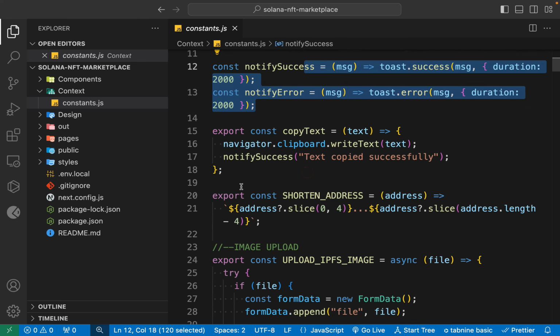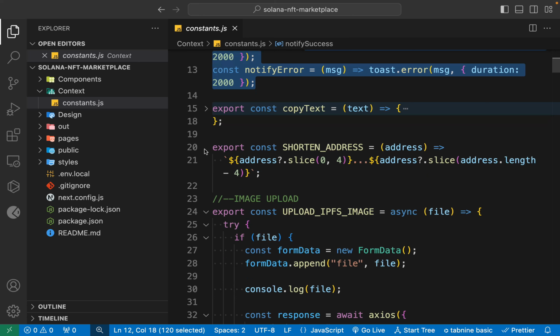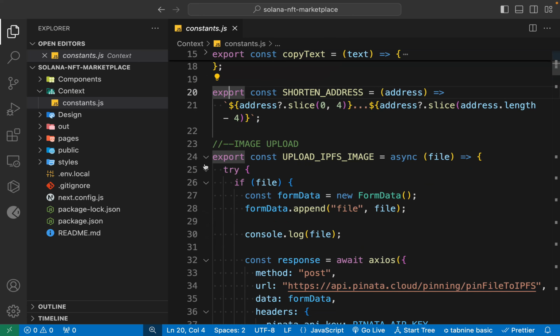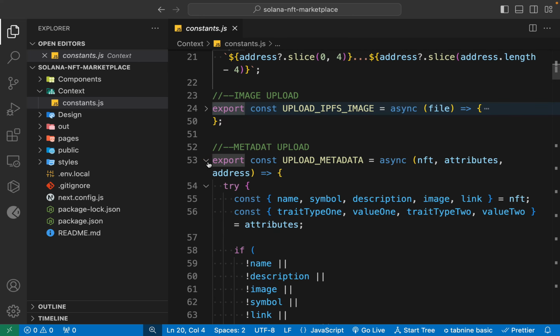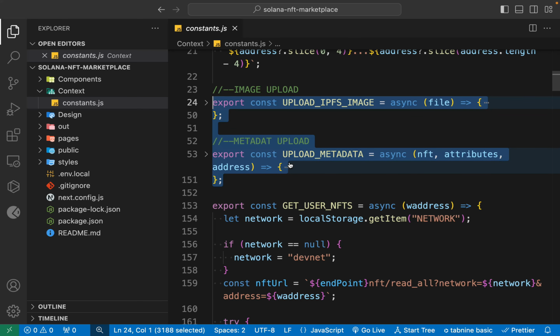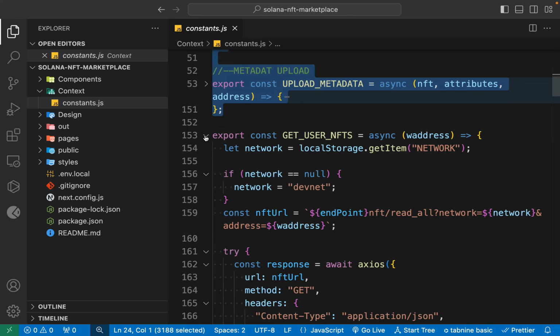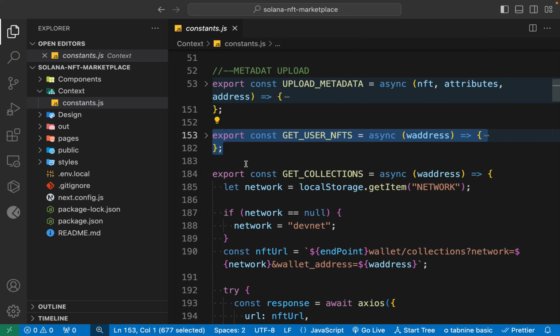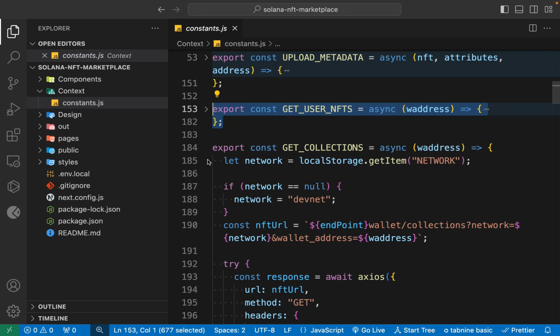Here we have the notification and the function called copy. This one is for the short address. This one is for uploading the images. This one is for uploading the metadata, because this is what we have to provide to Metaplex, then it can interact and do the transaction. Then we have the function called get user NFT. This particular one will give all the NFTs which a particular user holds on the Solana blockchain. All you have to do is simply provide the address. Then we have get collection.